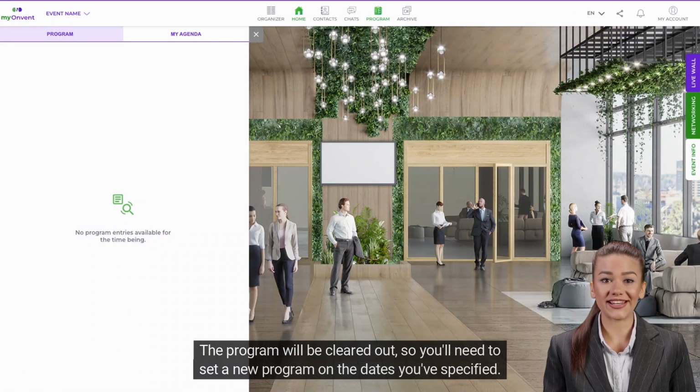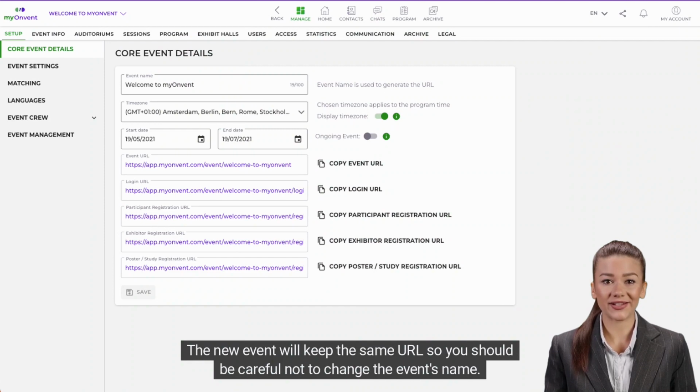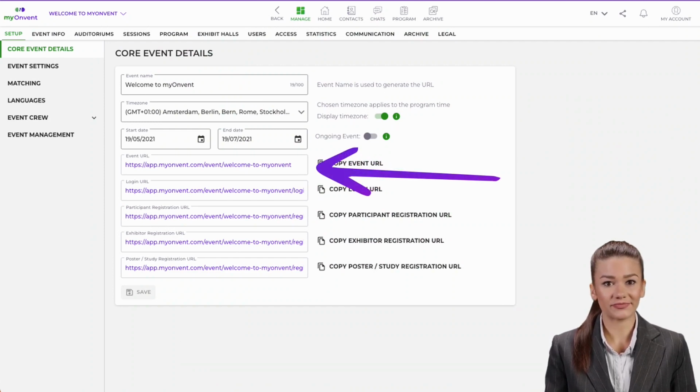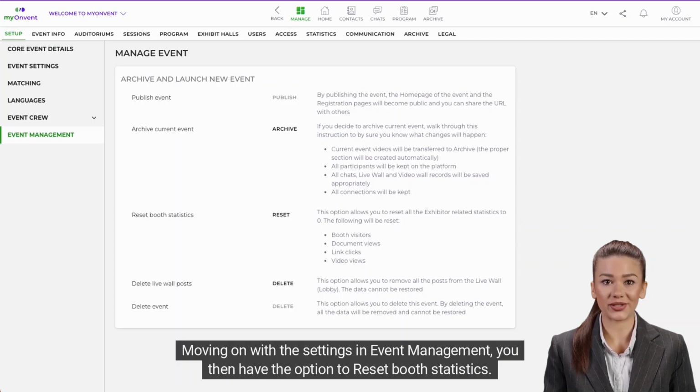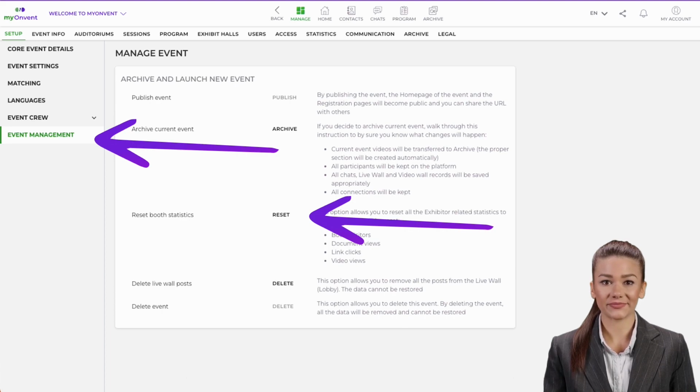The program will be cleared out, so you'll need to set a new program on the dates you've specified. The new event will keep the same URL, so you should be careful not to change the event's name. Moving on with the settings in Event Management, you then have the option to reset booth statistics. Keep in mind to save the existing statistics first, since there is no option to recover it after the reset.